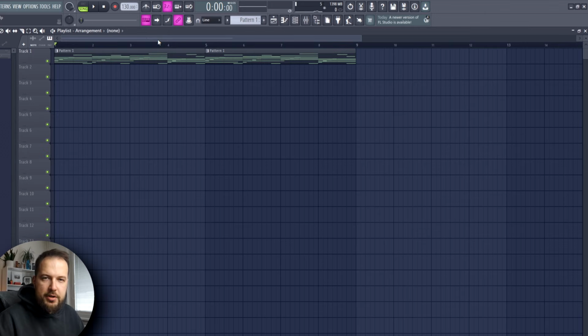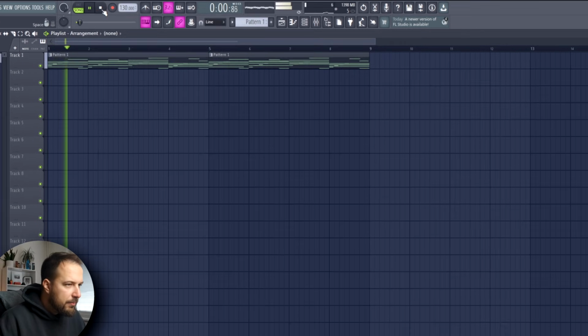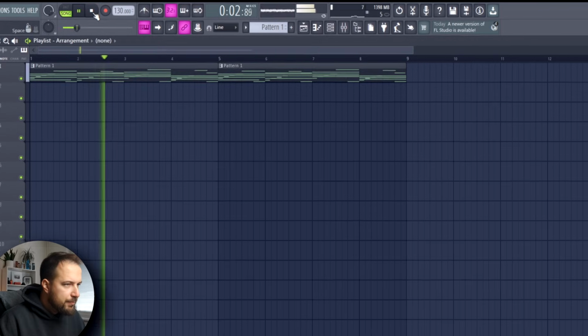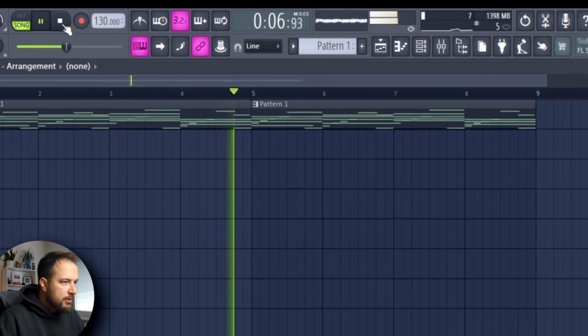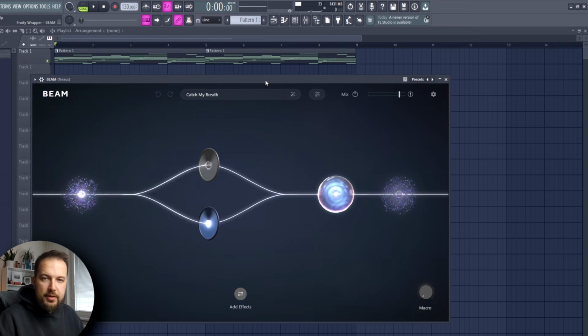Let's move on to another example. Here I want to show you this really dry guitar. And let's put Beam on it to make it interesting. So first I have this Catch My Breath preset, which right away adds life to this sound.